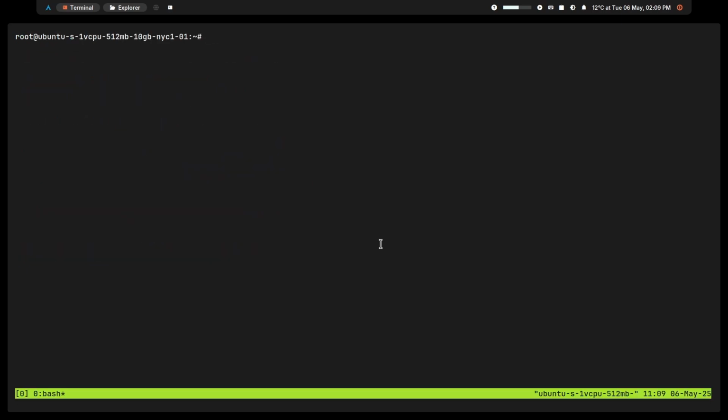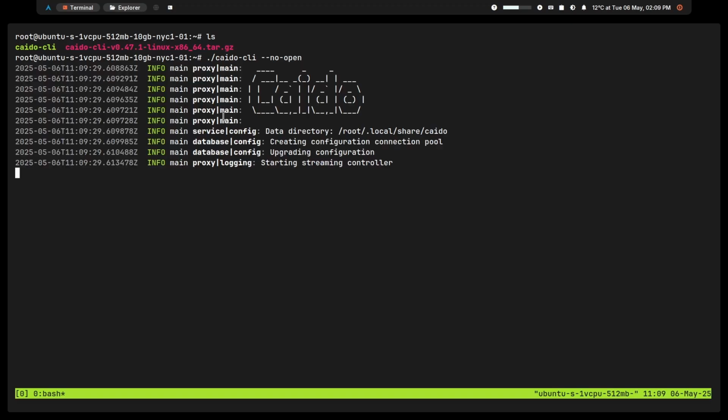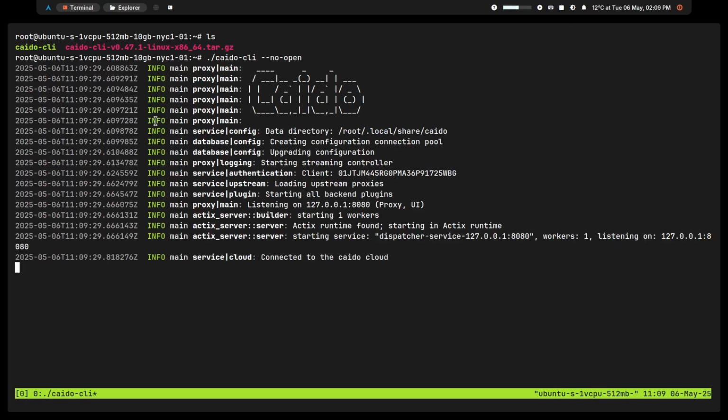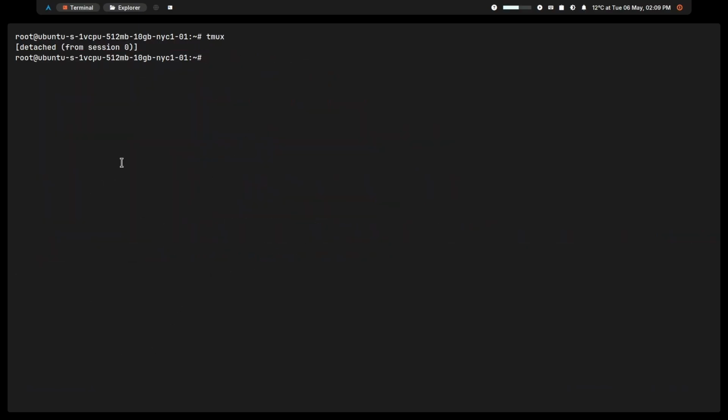If you don't have tmux, you can just sudo apt install tmux if you're running the Ubuntu installation or Debian. So you can just now do the ./caido-cli like that, --no-open. And then we can see that we are successfully running Caido here. I'm gonna exit the tmux session by doing Ctrl+B+D.